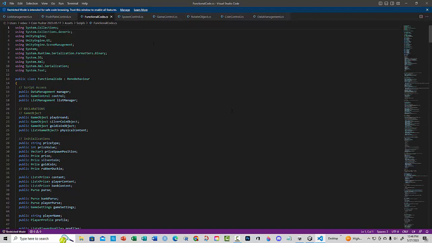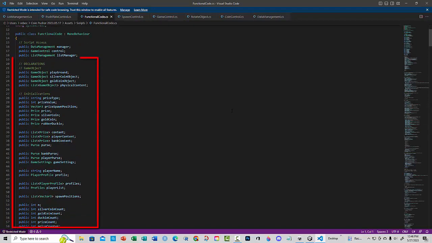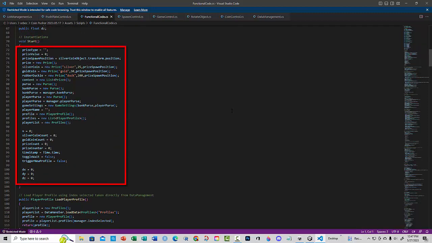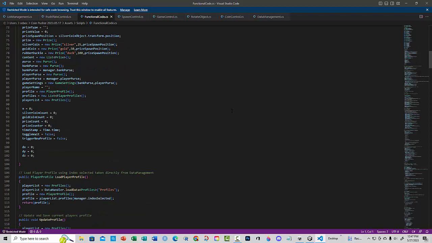Alright, so here's my functional code. This file has the same declarations as in the data management file because they're going to be communicating with each other, and you have to have all your variables declared. Then I have additional functional variables such as the differentials that I'll use to stack the coins. In the start function I have the instantiation of each of the primary variables.